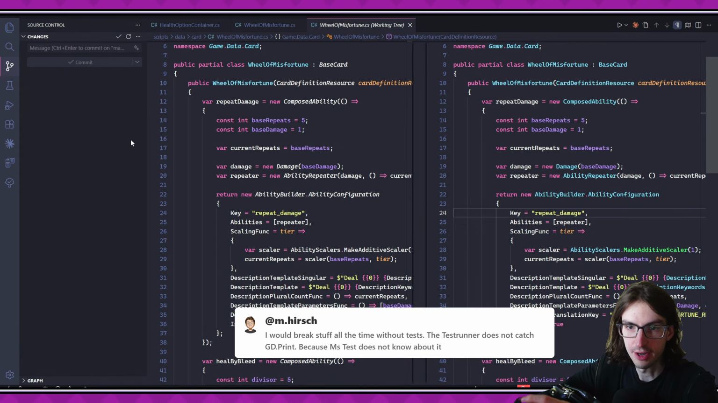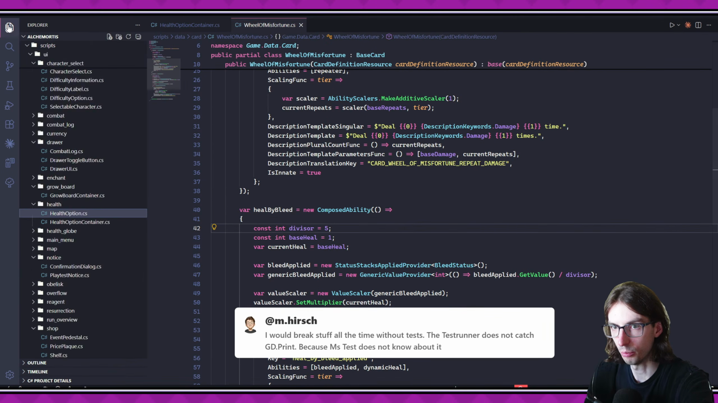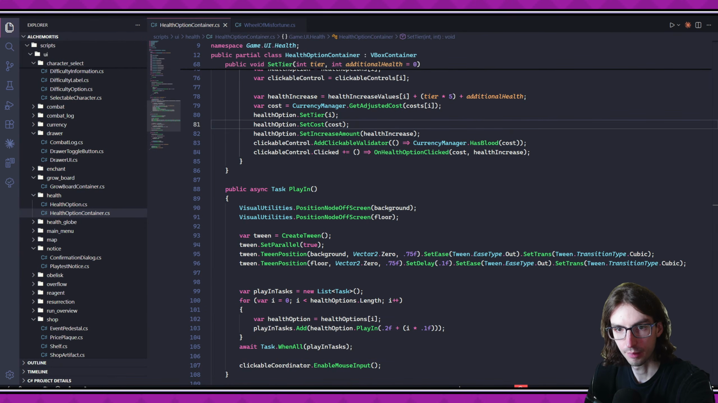The test runner does not catch GD print because MS Test does not know about it. Well, I'm using C# with GDUnit, and I have seen the Godot output printed to the test result output before. I just don't remember how I got that to happen.